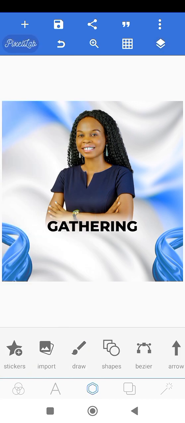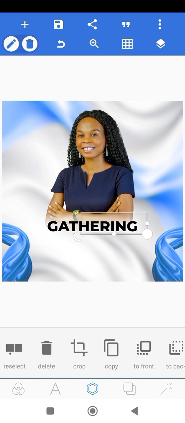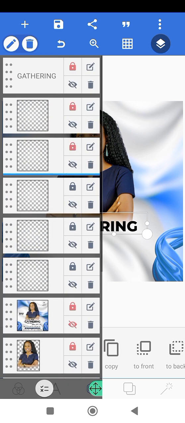Now you can see, when you look at this design, you will understand that the gathering is more visible compared to the previous time, because now it looks like the gathering is sitting on a white background, making it more visible for the eyes to capture. I'm going to lock the layers of this sticker because they can easily move around if I don't lock them.